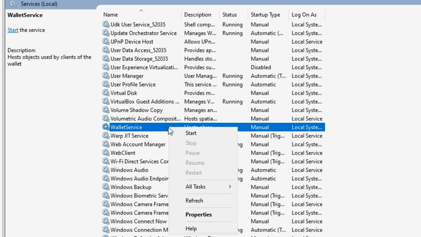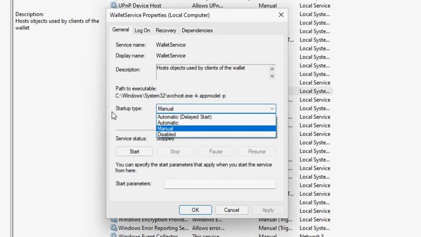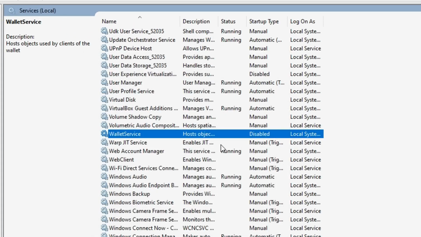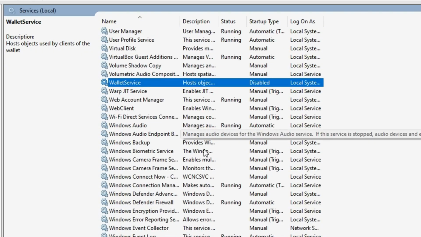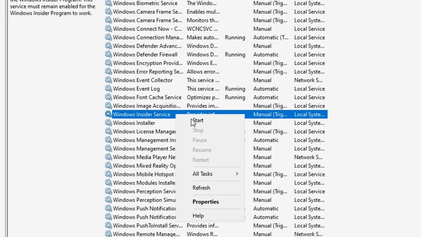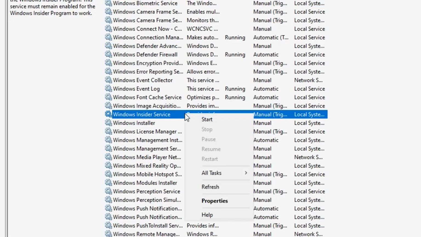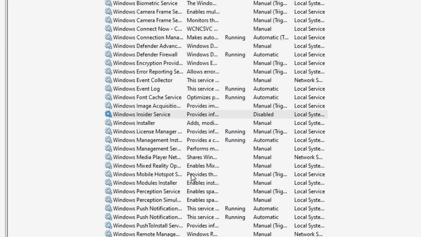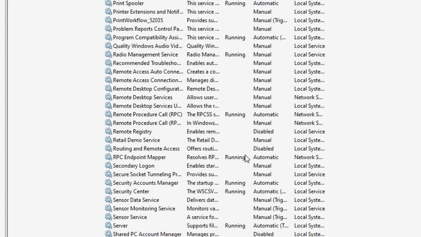Secondly, we're going to select wallet service. This is another one that I myself don't use, so I like to go ahead and disable that one as well, as I don't find myself using the Windows wallet in any way, so I'll go ahead and disable it. Thirdly is the Windows Insider service. If you're like me and you're not interested in being in the Insider program for Windows, you can go ahead and disable this with ease, as I'm doing on screen right here.